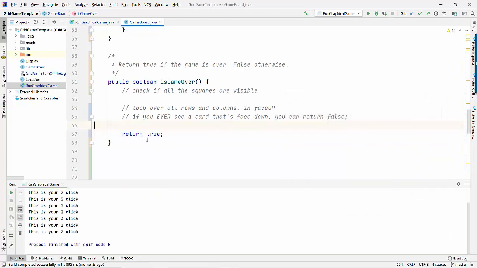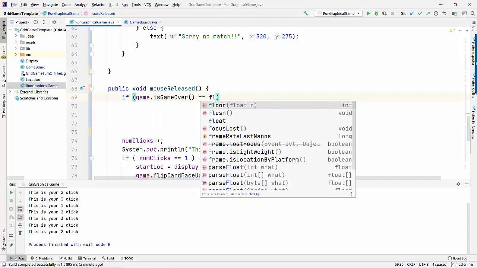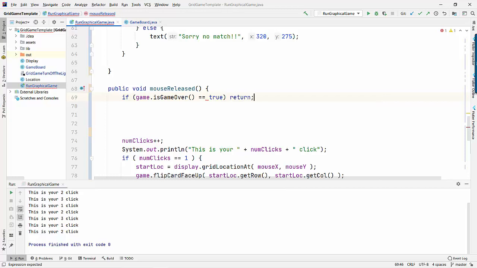So let's fix that. I want to make sure that I'm not actually still able to play if the game is over. What we want to do is at the very top of mouse released, I think we want to say if game is game over, well, let's do this. If it's true, let's just say return. So as soon as they click the mouse, it's going to check, is the game over? And if the answer is yes, return will exit the command, and it won't have a chance to do any of the clicking stuff. It'll just exit.